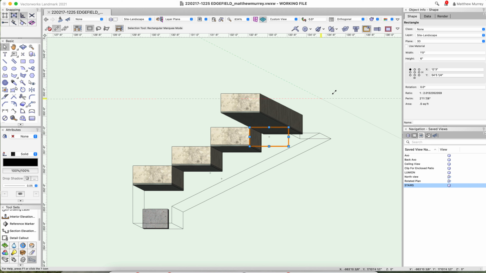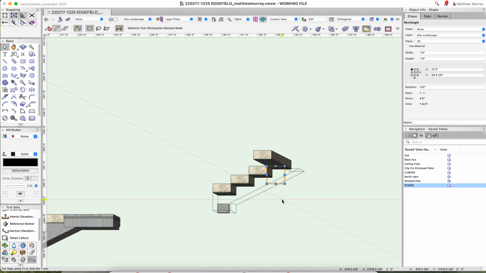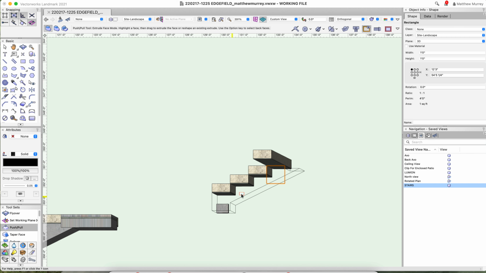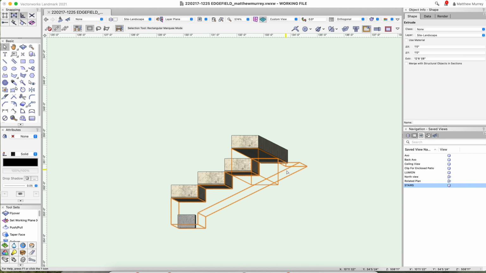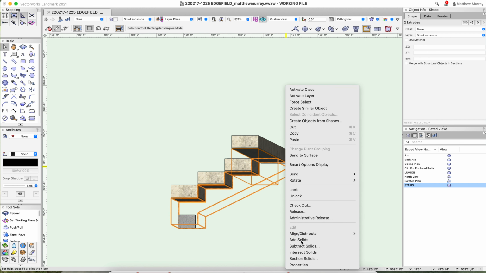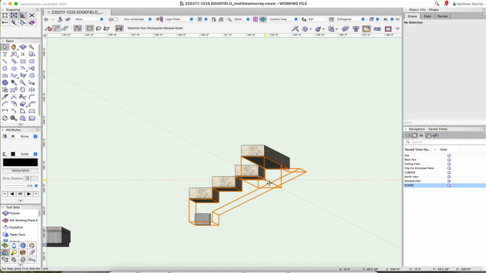And I'd like this to be 1 foot, so we're going to change this to 1 foot tall. We're going to extrude that. We can use our push-pull tool. We push it down to there. Let's add these two objects together. Now we have one solid.